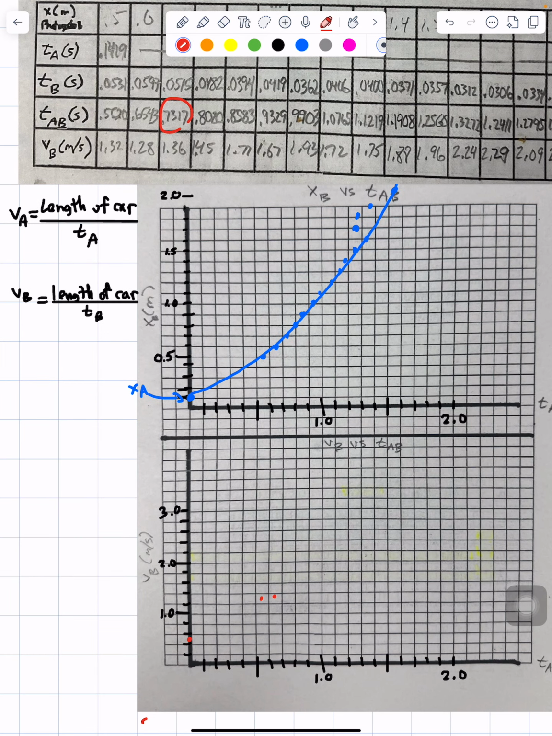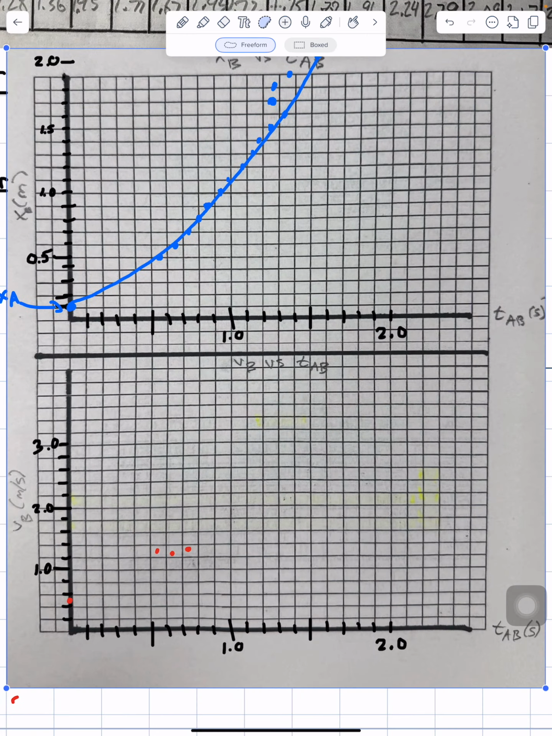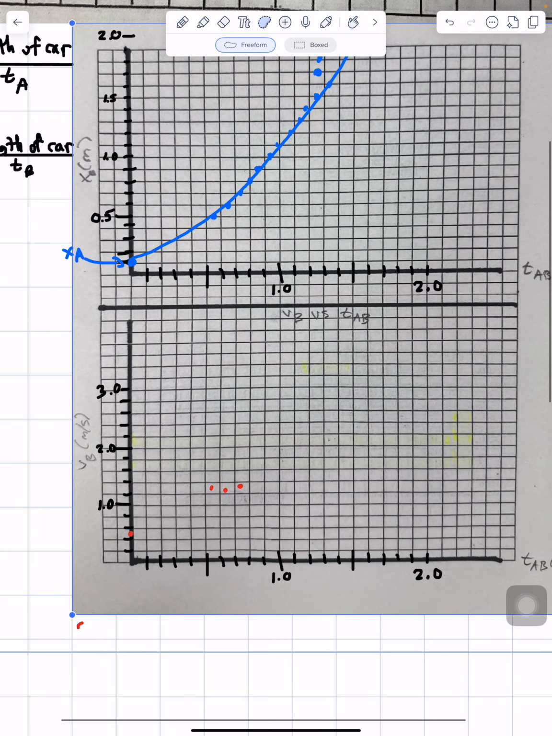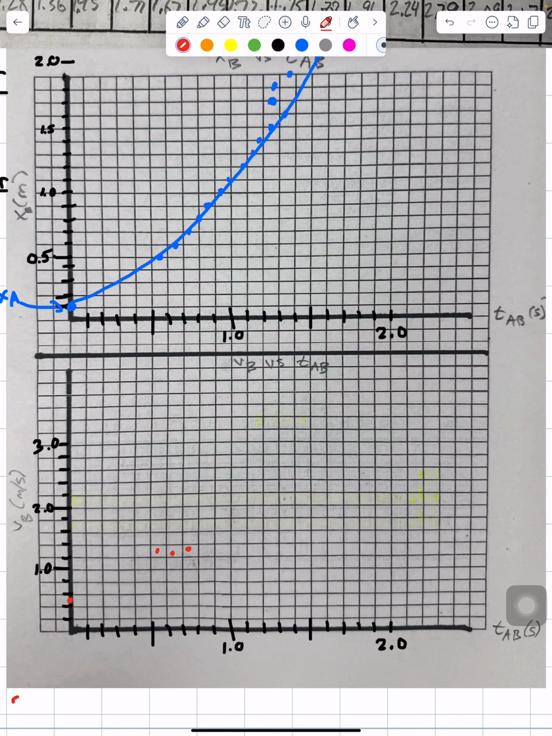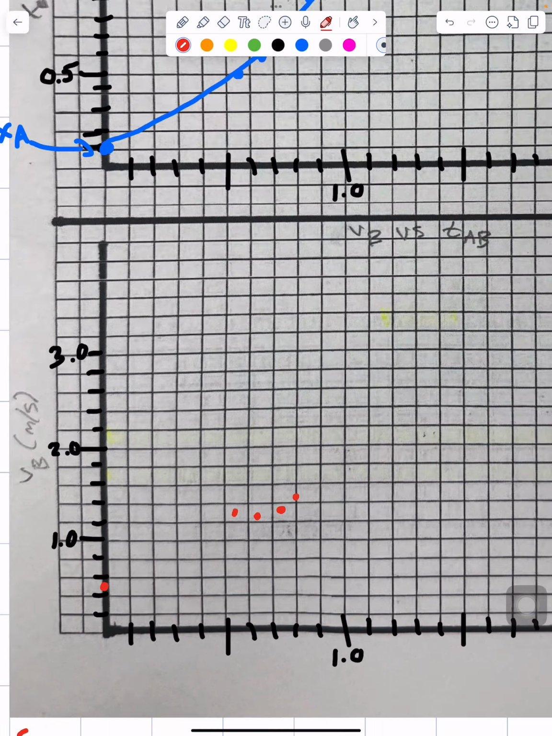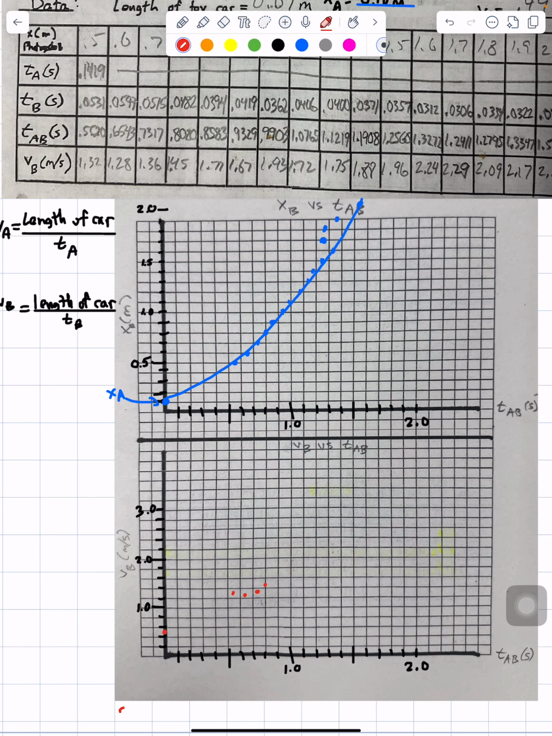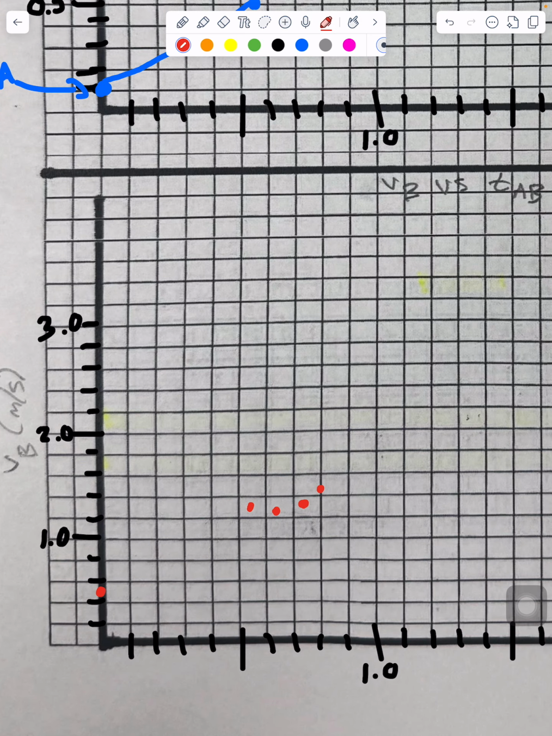Okay, then I'm going to go over 0.73, up 1.36. Okay, then I'm going to go over 0.8 and up 1.45. Then I'm going to go over 0.85 or 0.86 rather, and up 1.77. Be about right there.